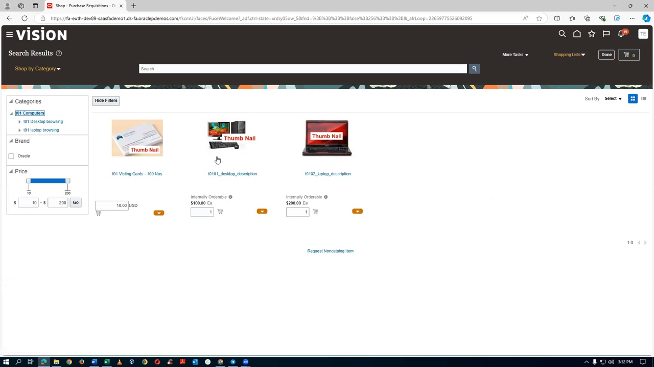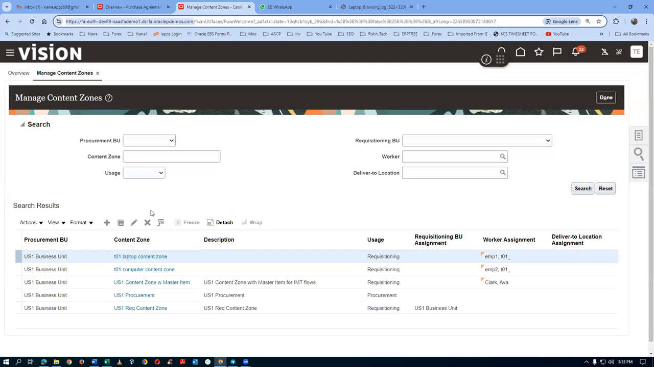Everything is coming here. The visiting card is also coming. Desktop is coming. Mainly because it has not been configured properly, actually. So let us make a change on this. In the content zone, there are so many content zones. So let us disable all the content zones.